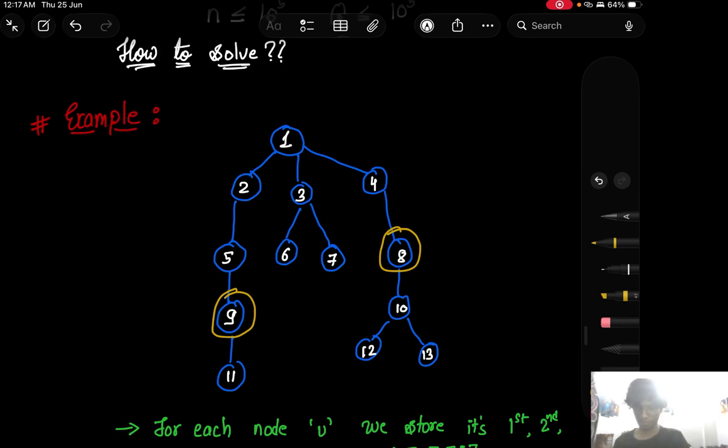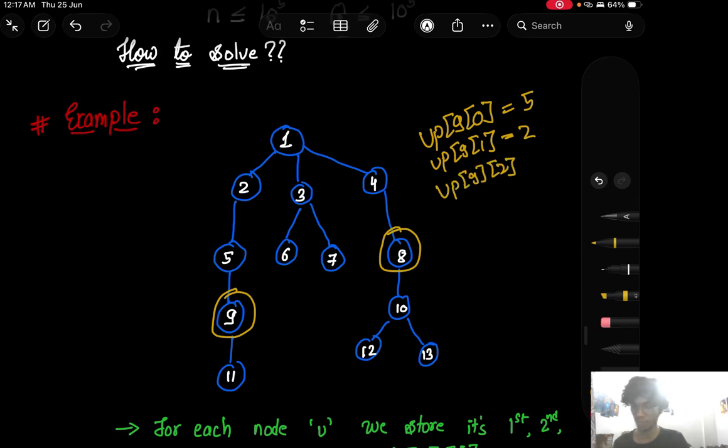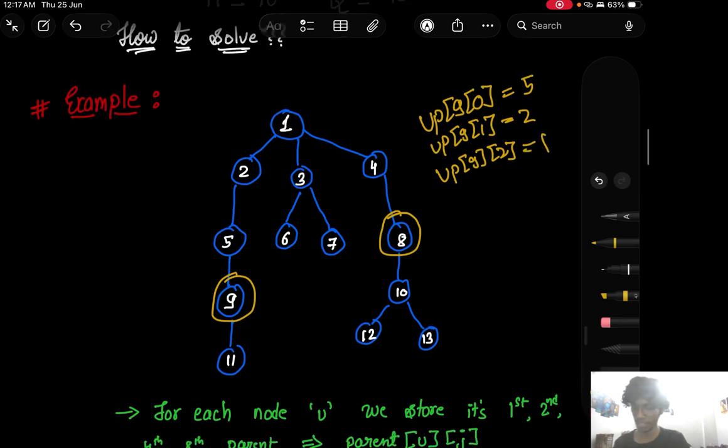So now the up of 9 of 0, the 2 to the power 0th element, which is the first element, is 5. Then the first parent of 9 is 5. Up of 9 of 1, which is 2 to the power 1, is 2, so the second parent of 9 is 2. Now up of 9 of 2, which is 2 to the power 2, there is no fourth direct parent, so we'll take the last element which was possible, which is 1. Similarly, we can do this for all the elements greater than this also.